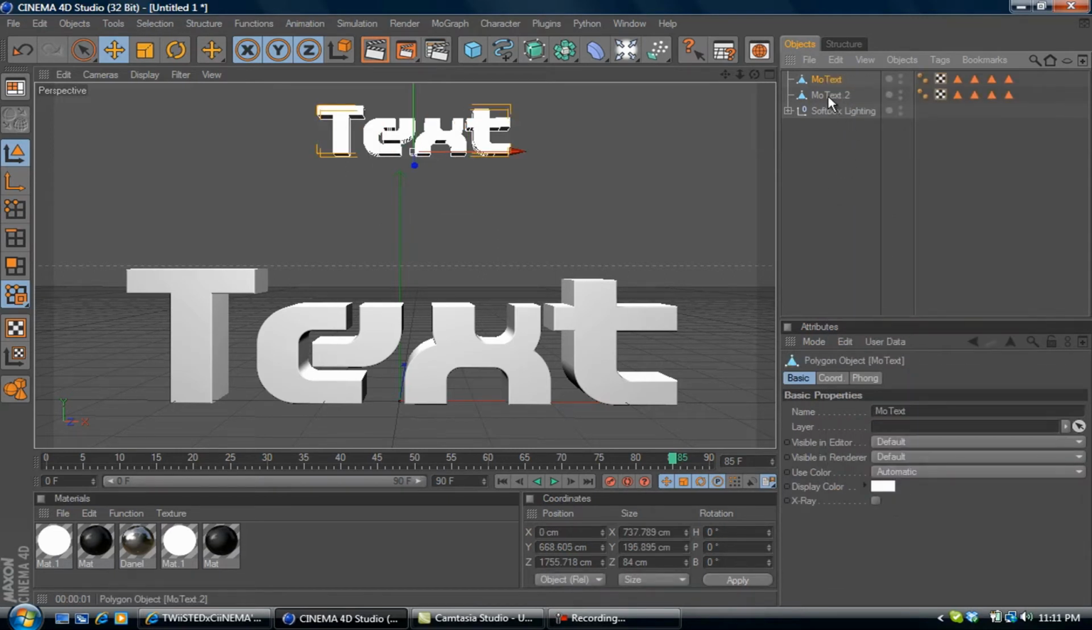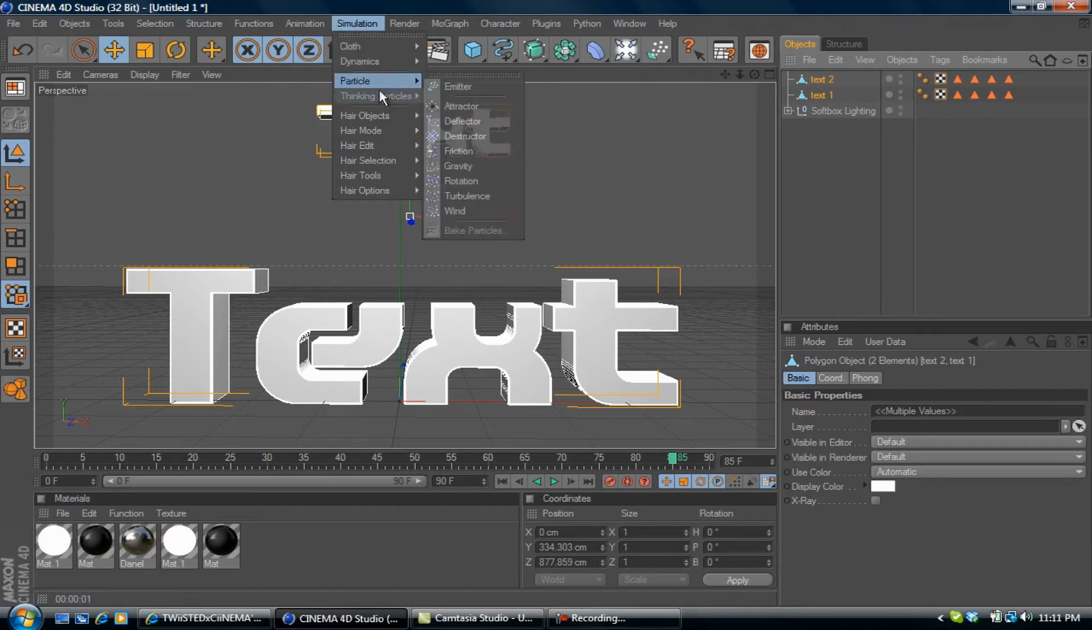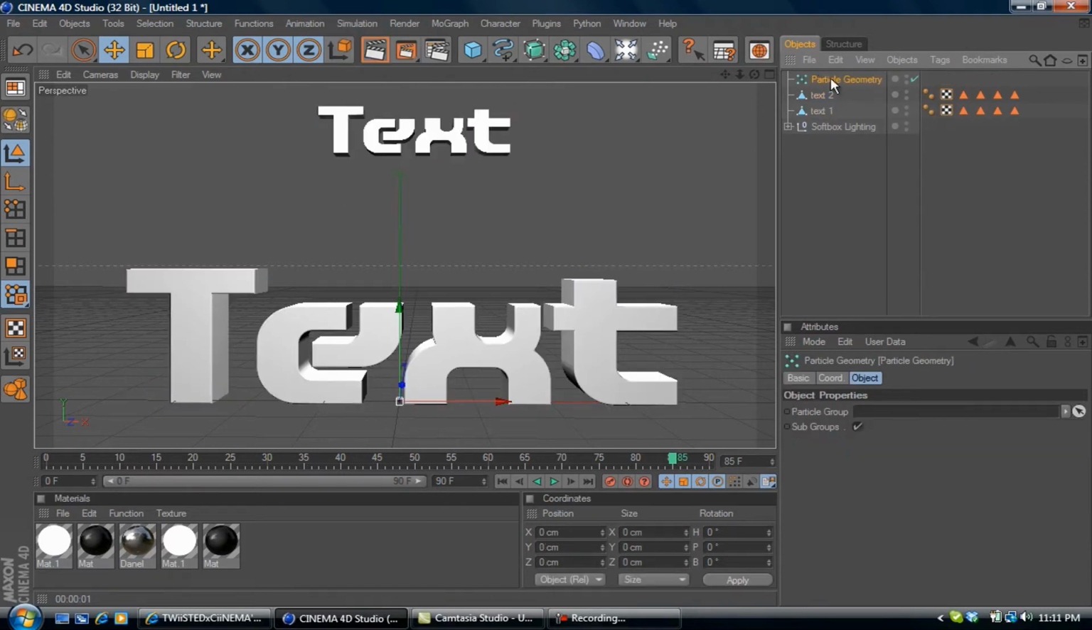Okay, let's name this object text 2. This object down here is text 1. This way there's no confusion with them later on. Okay, now we've got our text objects. Go up here to Simulation, Thinking Particles, Particle Geometry. Make sure Particle Geometry is selected.